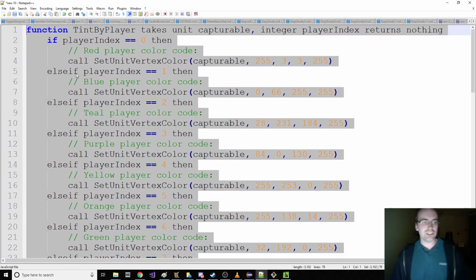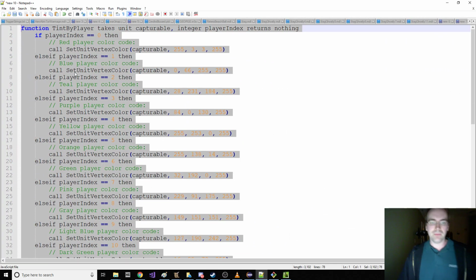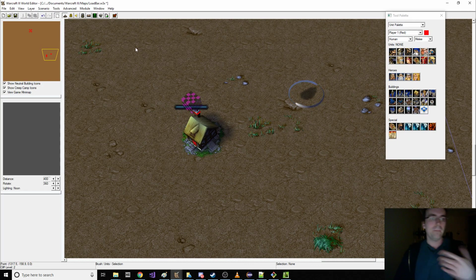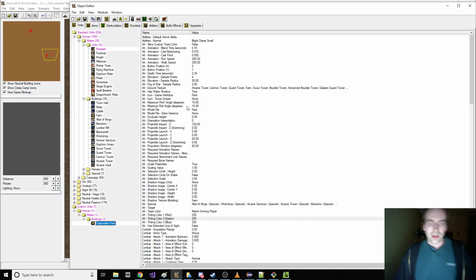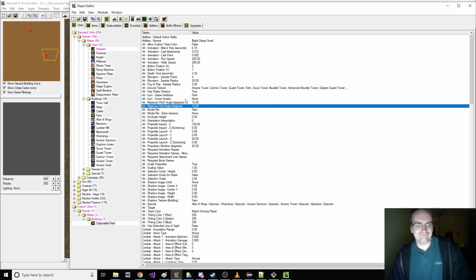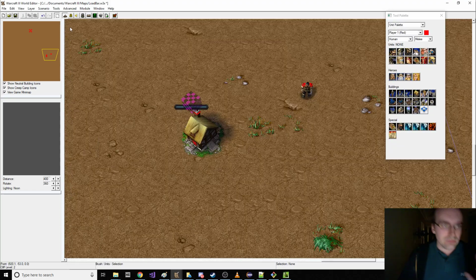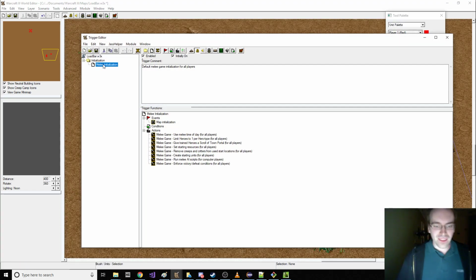So basically, I've just used the computer to generate automatically everything that I could want for coloring a unit based on a player. And let's put back this. There's something wrong with this. I'll show you in a second. We got to do something else. That's okay though.